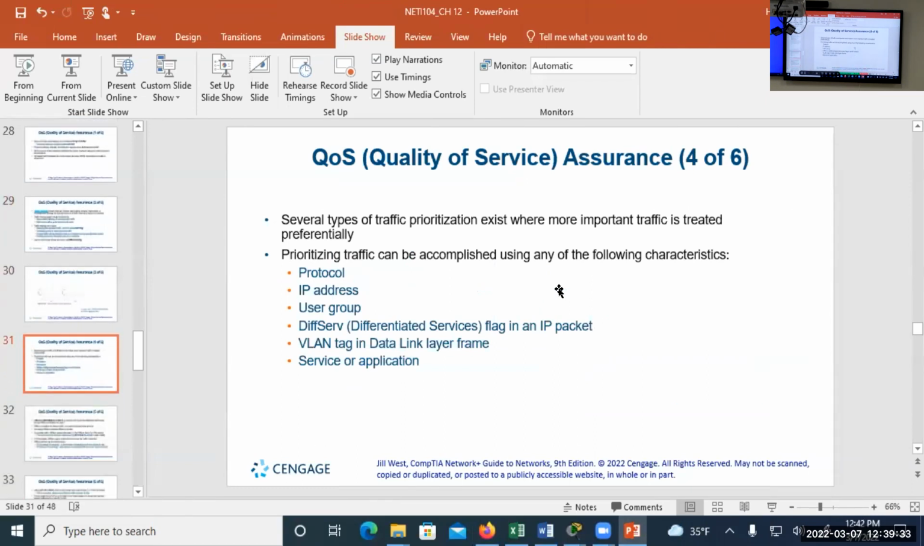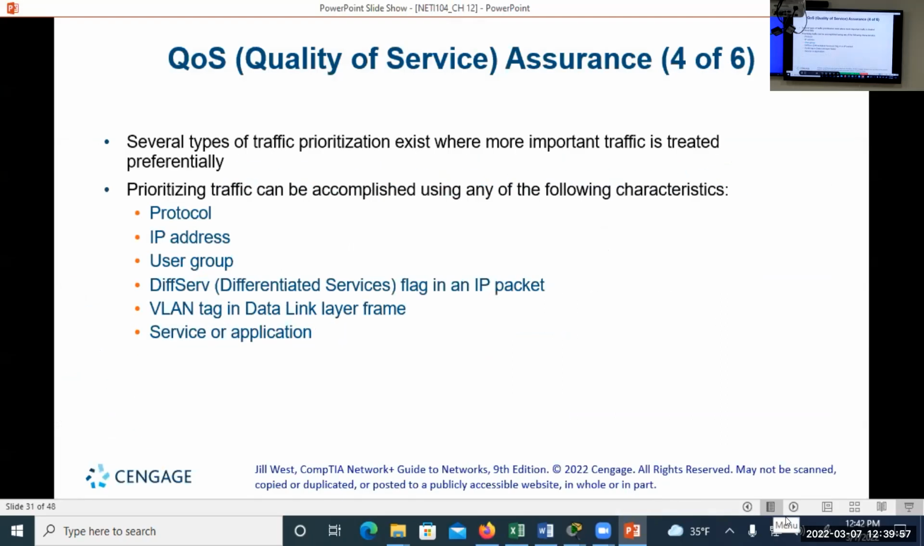You have several types of traffic prioritization here. You can prioritize the traffic by the protocol, by the IP address, by the user group, by the DS field here in the IP packet, by the VLAN tag in the data link layer, and by the service or application. So basically, for QoS, you have many ways to approach it.